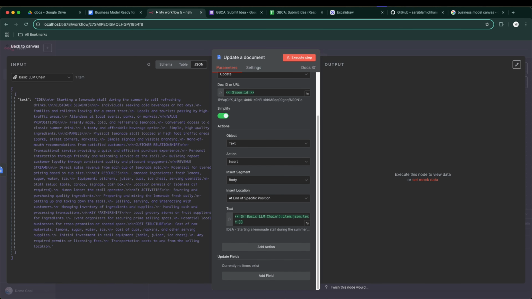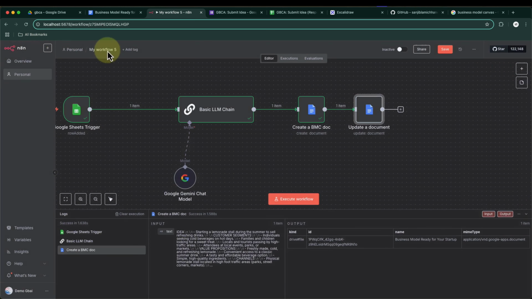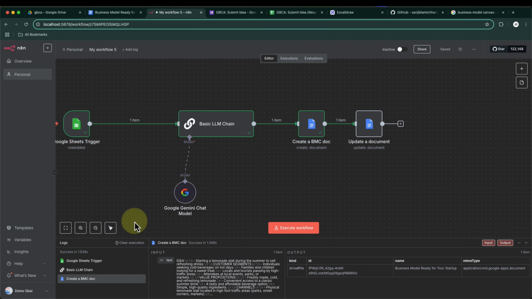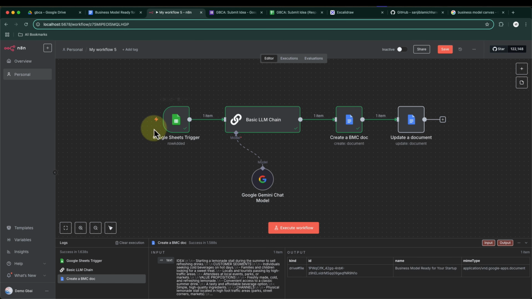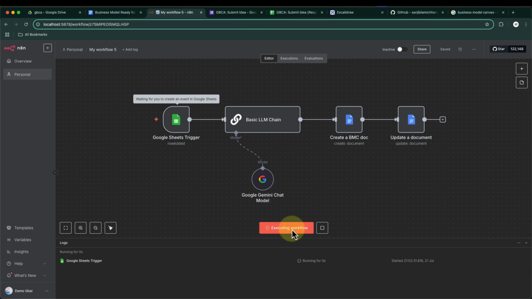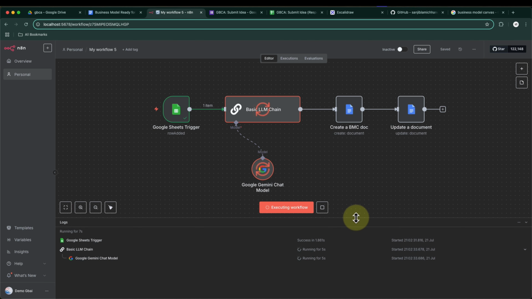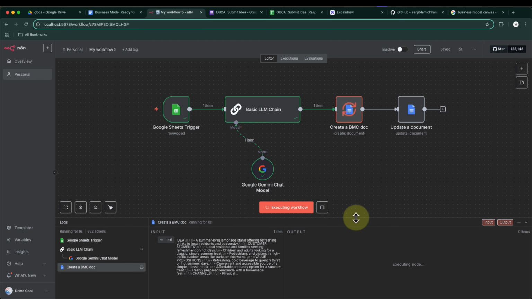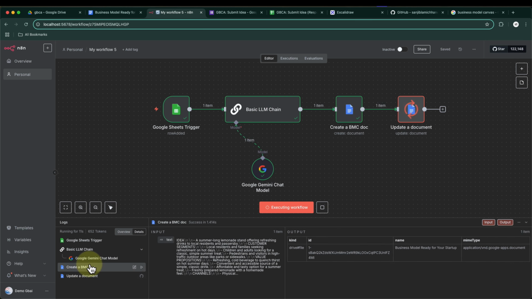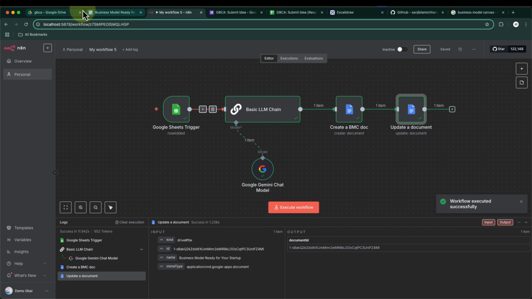Okay, so the next step is to just go back to the canvas, save it. If you click on this tidy up, it will align things nicely. Let's click on save again. Let's execute the workflow. Okay, it did create the document and it also updated the document that we needed to update.